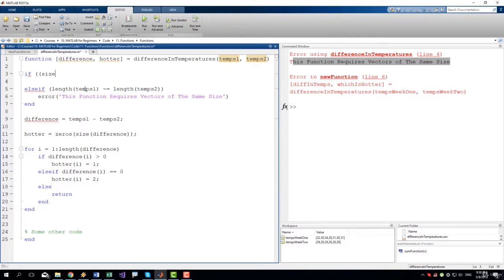So we're going to take size of temps1, the first size, and we are going to check if it's more than 1. And we are also going to check the second size of temps1, second dimension. We're going to check if it's also more than 1. And if that is the case, let's add another set of brackets here. All right, if that is the case, we want to throw another error. So error, temps1 is a matrix.